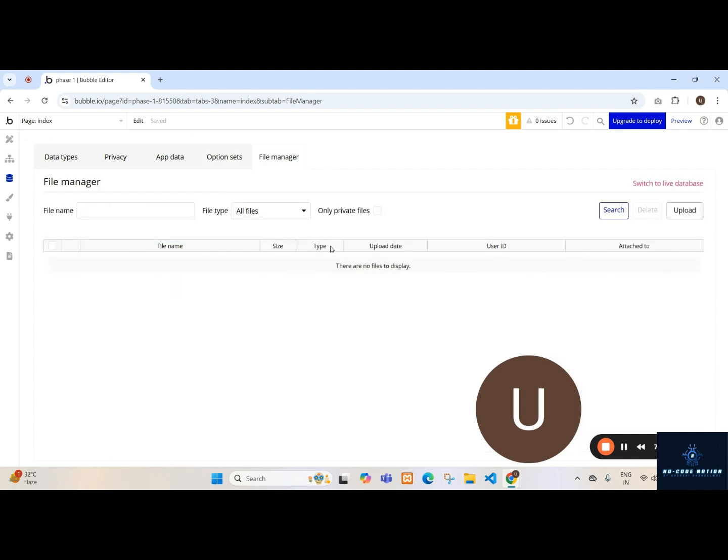This tab will contain our file manager. It will display all of the files that are stored. Any kind of media or anything can be visible here.